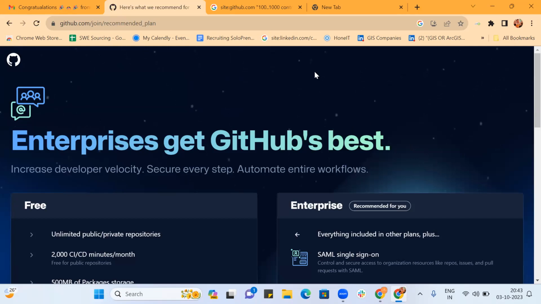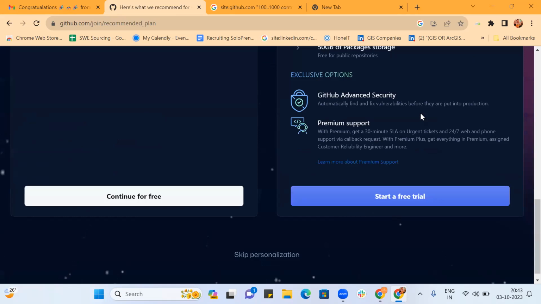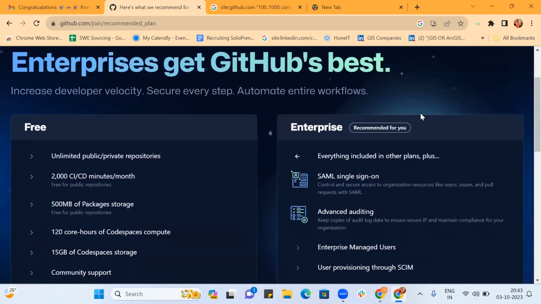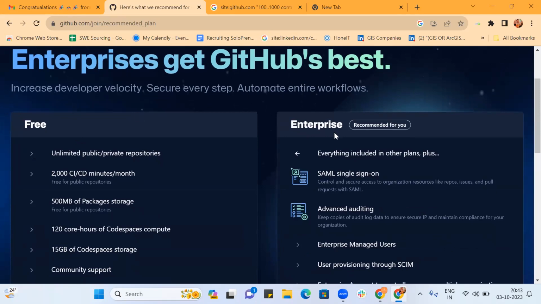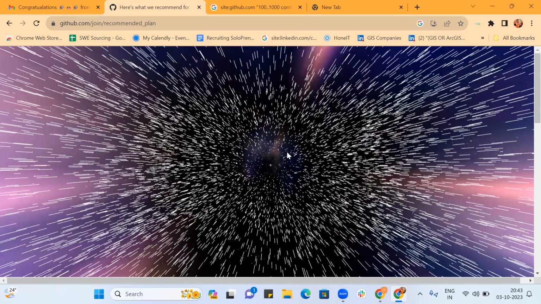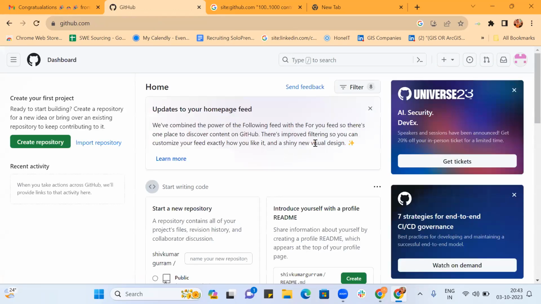Shiv, that security thing I deselected. Will it be useful anywhere now? No, right? Not required for sourcing. Okay. So here you have a free version and here you have an enterprise version. So just select continue for free. Here you'll land up on this page.